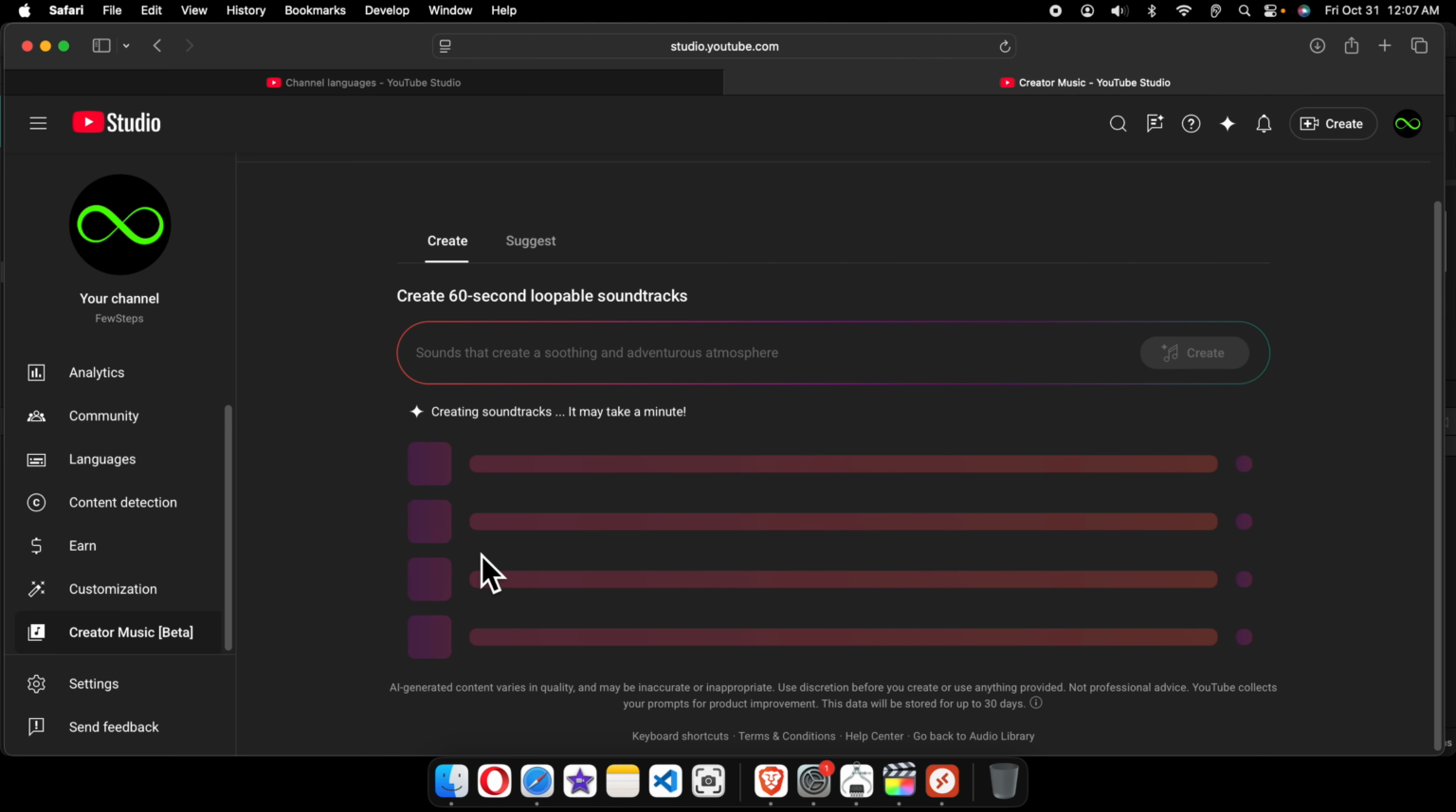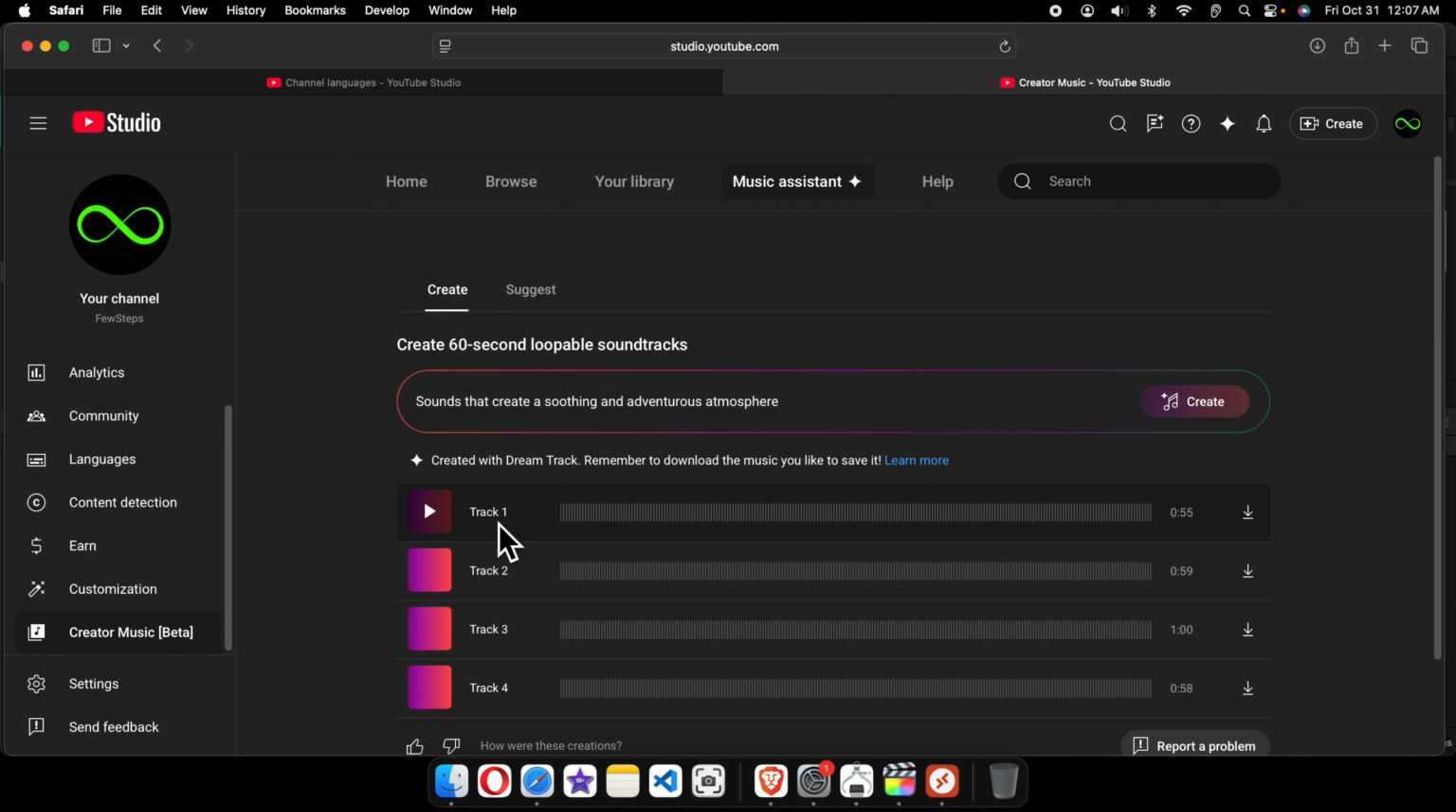Let me wait, and after the generation of the music I will show you how it is generating. So here I see it has already generated 4 tracks, 1, 2, 3, 4, and each of them is almost 1 minute. Although it is mentioning 60 seconds, some of them are 55, 59, 58 like this, and this one is completely 60 seconds. And if you want to listen to the music, you can play it. You can click here and it will start playing the music, and that's it.